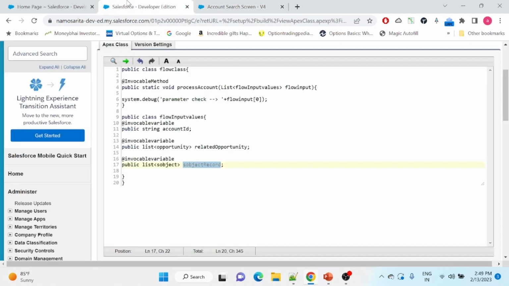In this way, you can use the concept of reusability, or you can say generic methods, to use in your flows. Rather than writing the same logic again and again, you can use the power of Apex, use the list of SObject as an invocable variable, and then pass any type of record into this class. Then you can execute your method.